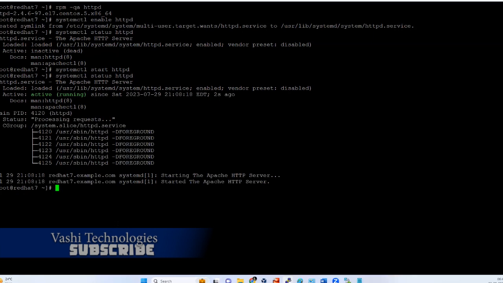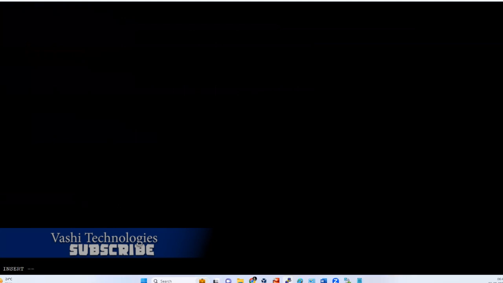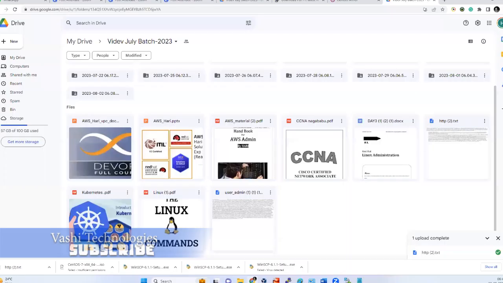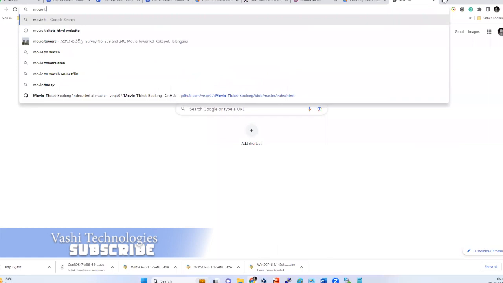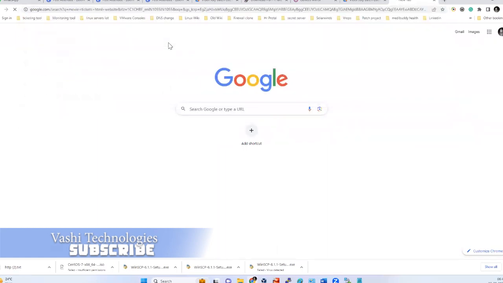Now you can add your code into /var/www/html. Here you will create an index.html, and here you can write the code. What is the code? HTML code, guys, hypertext markup language code. Movie tickets HTML website.